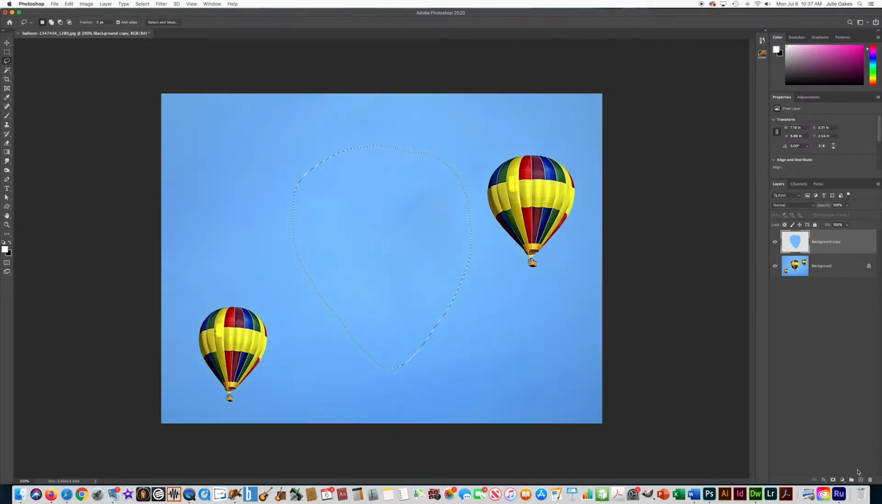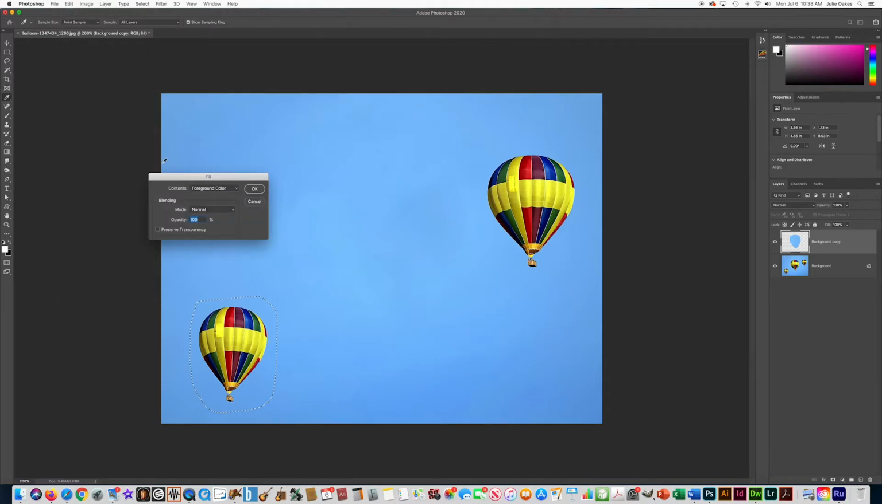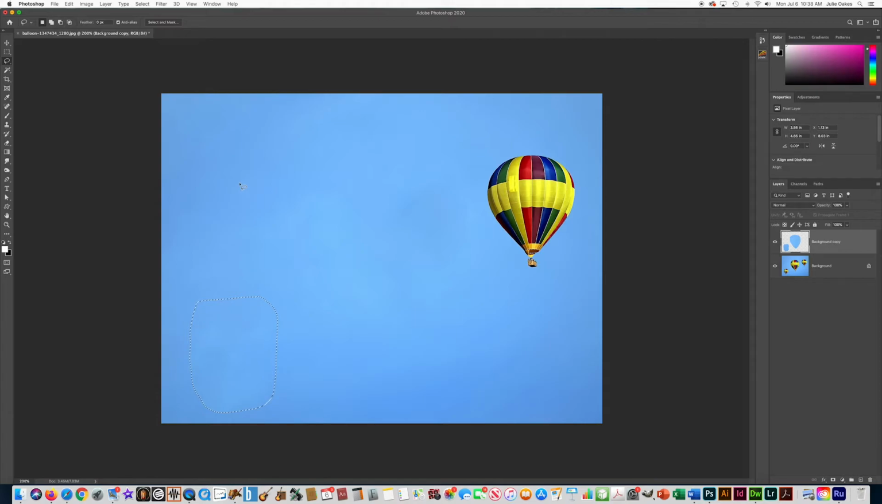I'm going to leave it as default for now, and you can see that it filled in the area with the blue sky, which was what was around the area. It's aware of the content. And then I'm going to do this one a little bit different. I'm going to go to Fill this time, and instead of foreground color, I'm going to choose content aware. This gives you less options as far as selecting, but it does the same thing.